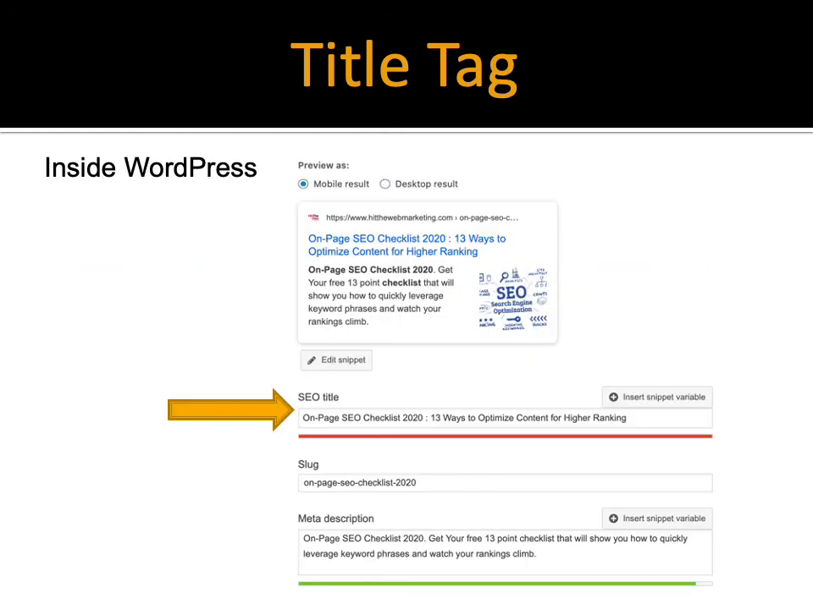We're inside WordPress in the Yoast SEO area at the bottom of the page, on the SEO title. This is where you can not only use the keyword phrase, but you can embellish. You see how the line turns red. We are one character over, but it's working, and you can see that it sees the whole title. On-page SEO checklist, and I've added 13 ways to optimize content for higher ranking, so people really get an idea of what your page is about. So really use this. It's really important.